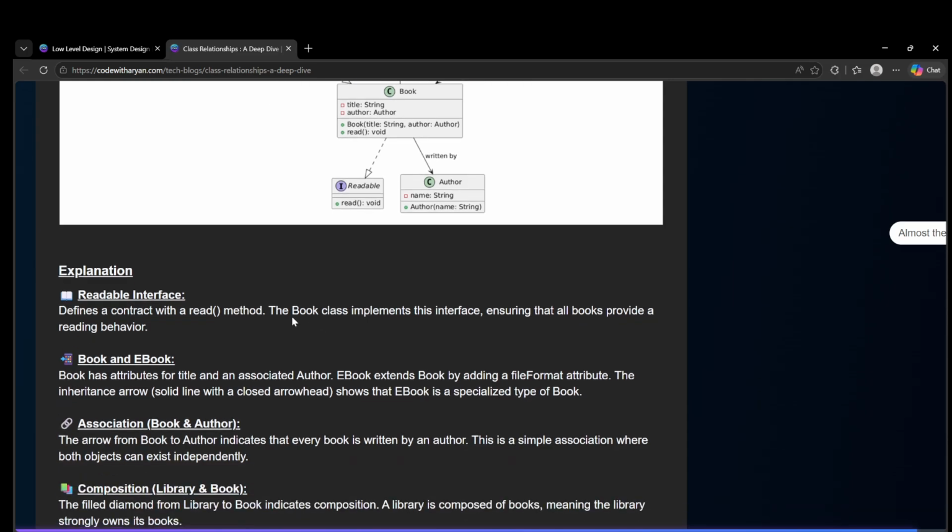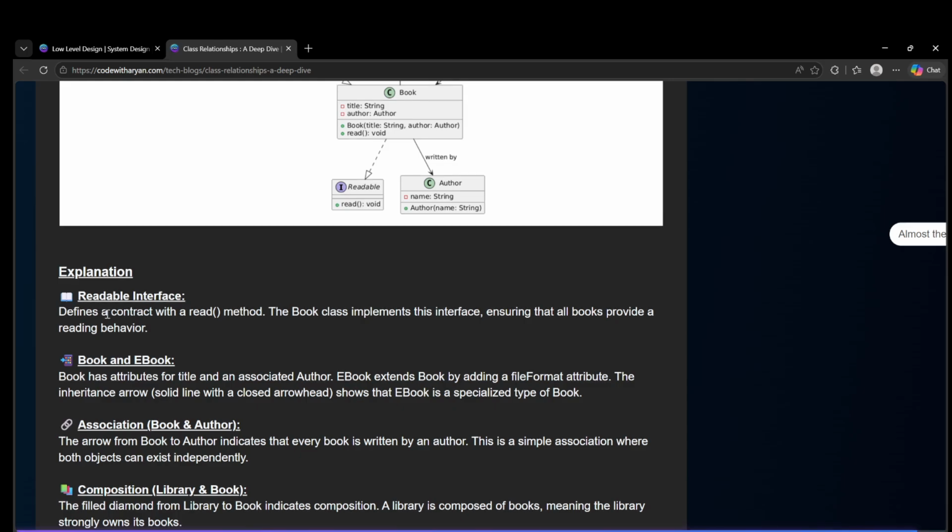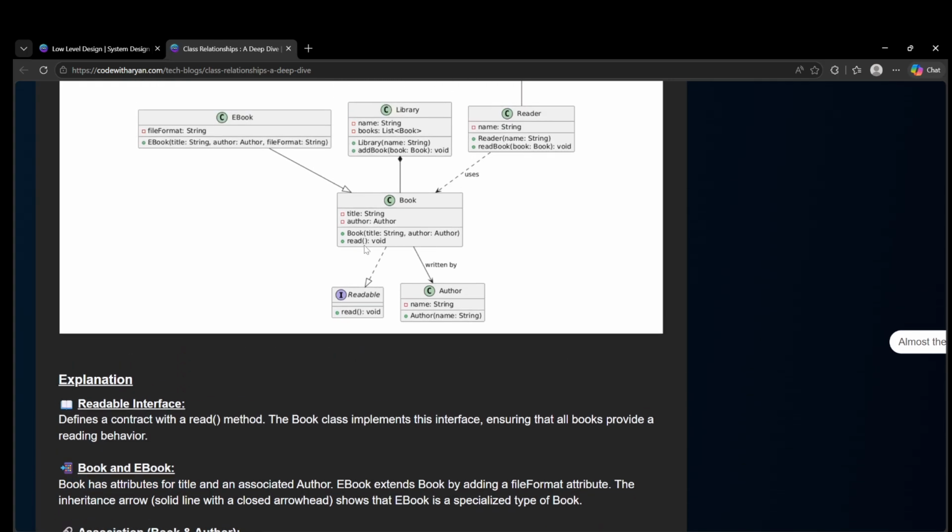So in the Readable interface, it defines a contract with the read method. The Book class implements this interface, ensuring that all books provide a reading behavior. Then we have the Book and Ebook. Book has attributes and an associated author. Ebook is going to extend the Book class. It is going to inherit. It is a special kind of book.